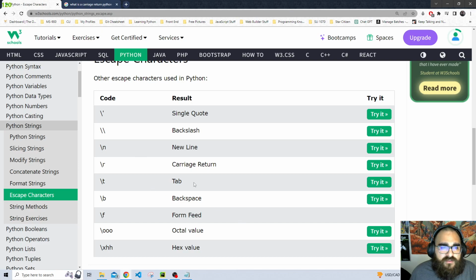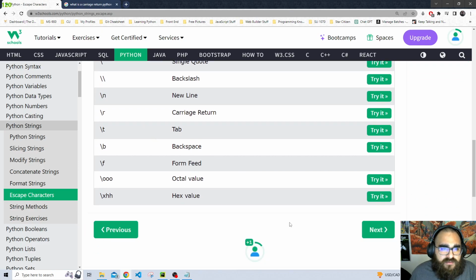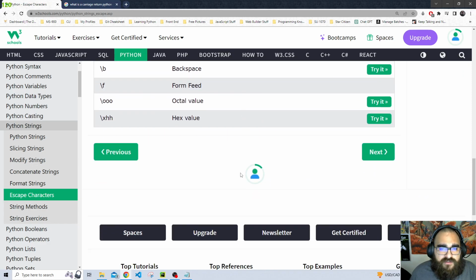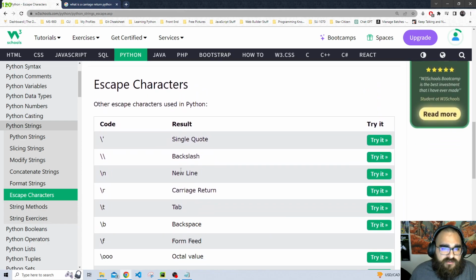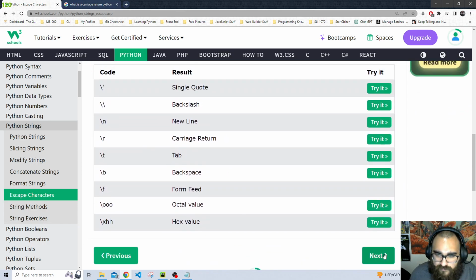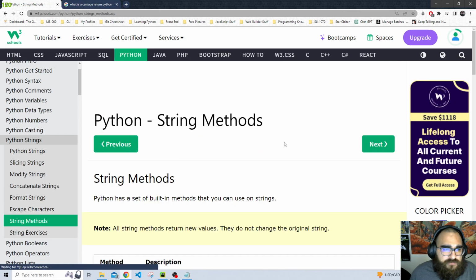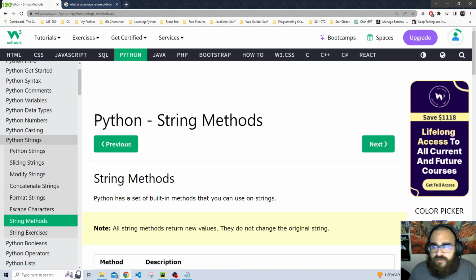Interesting. So you got tab, backspace, form feed, octal value, and hex value. So there's a lot of stuff that you can do with the escape characters. Okay, cool. Python string methods. Oh, okay, well, we just got here.